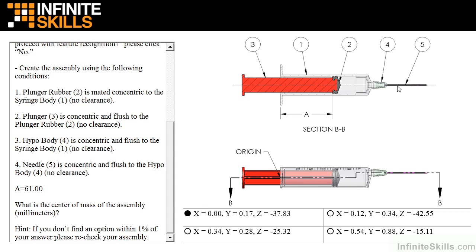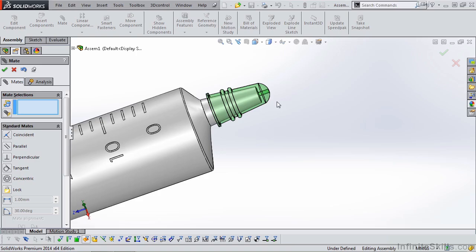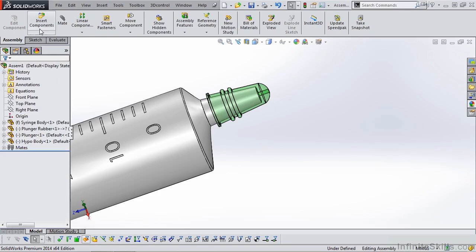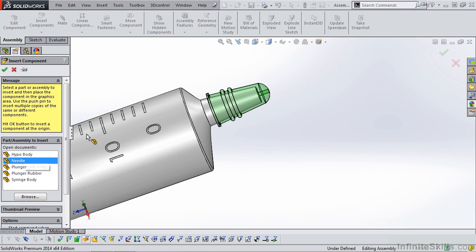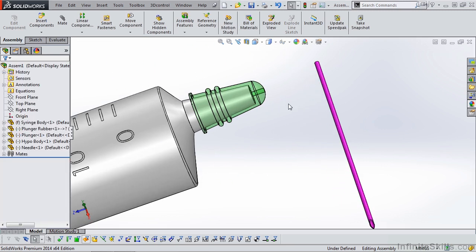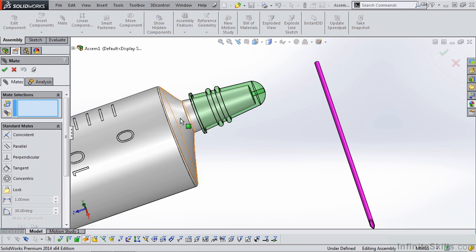And the concentric does make sense. And I believe the flush will make sense once we see both components. So let's go back to the previous screen and then into SolidWorks. And now we'll insert the needle. Place the needle near the end of the assembly. Select mate. And we will apply the concentric mate first.